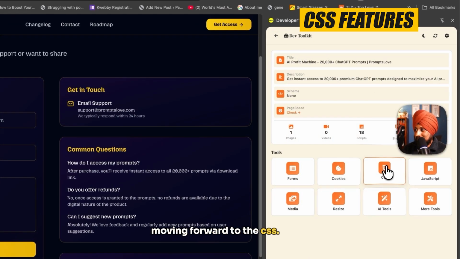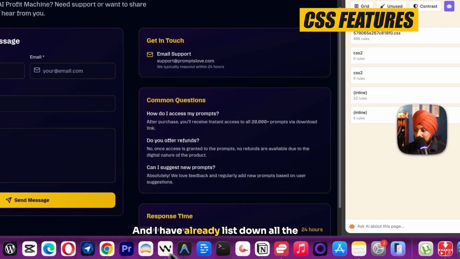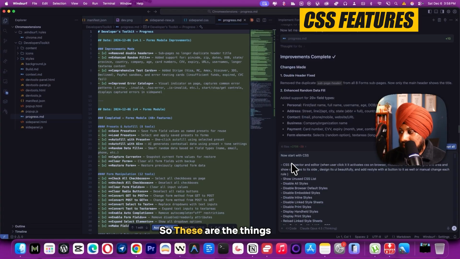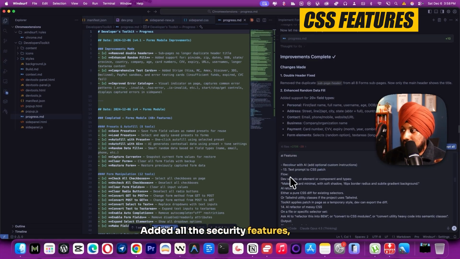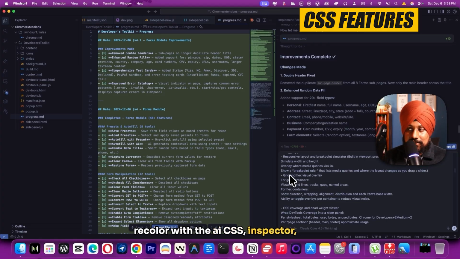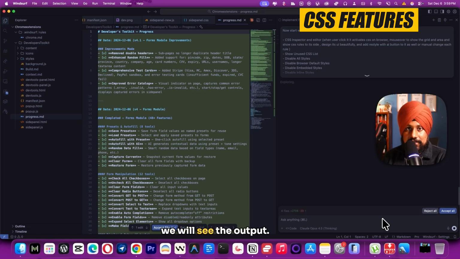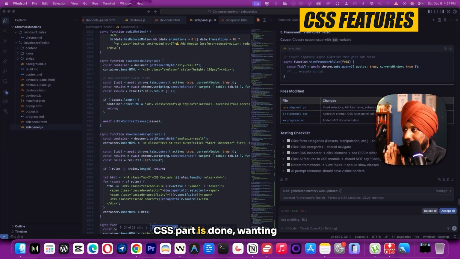I'm moving forward to the CSS, and I have already listed down all the features that I want inside the CSS. So these are the things, about 30 or 40. Added all the security features, recolor with the AI, CSS inspector, color palette output, and recolor with the AI or something like that. Let it complete and we will see the output. CSS part is done.